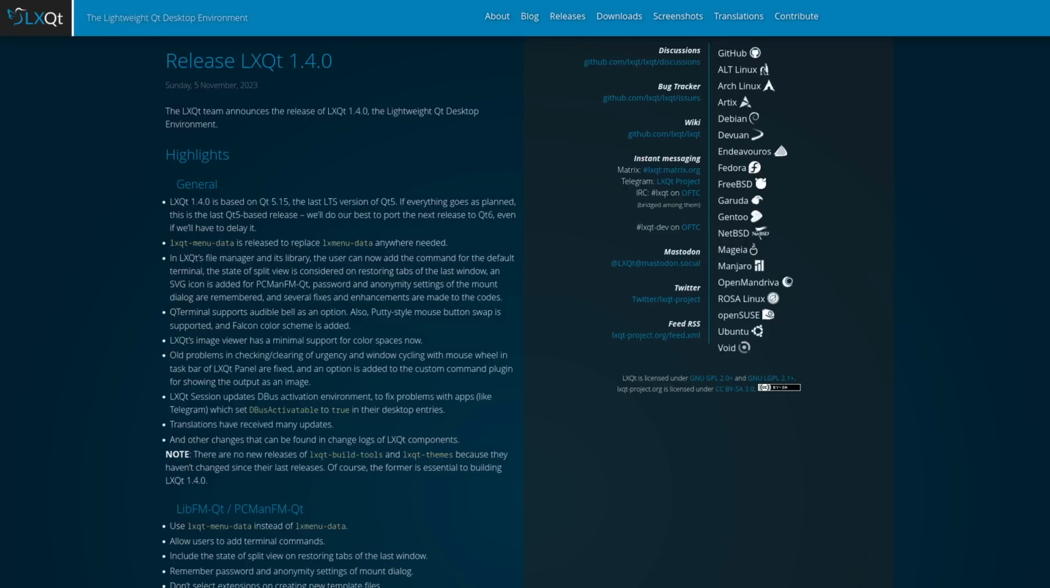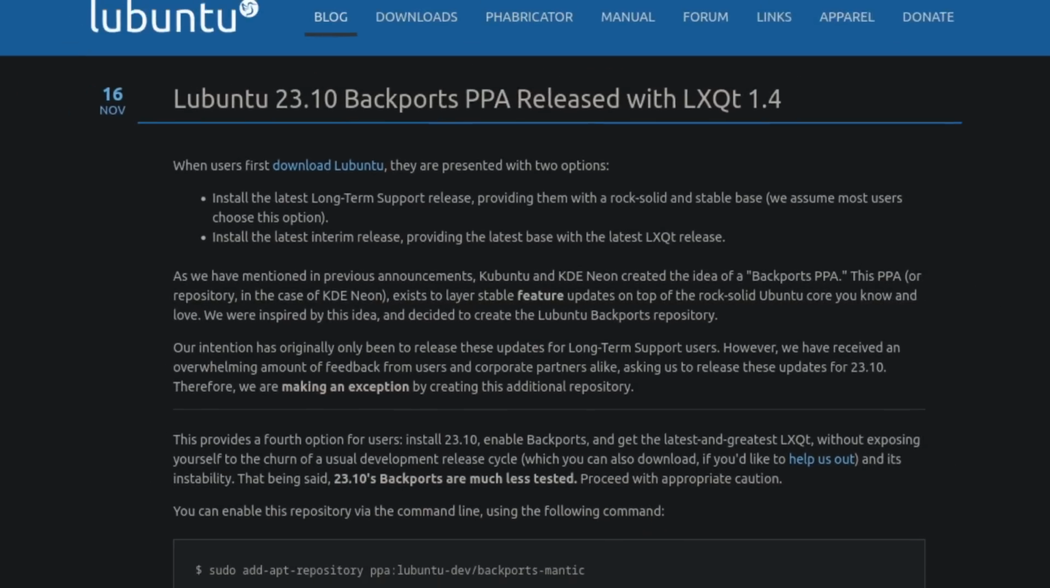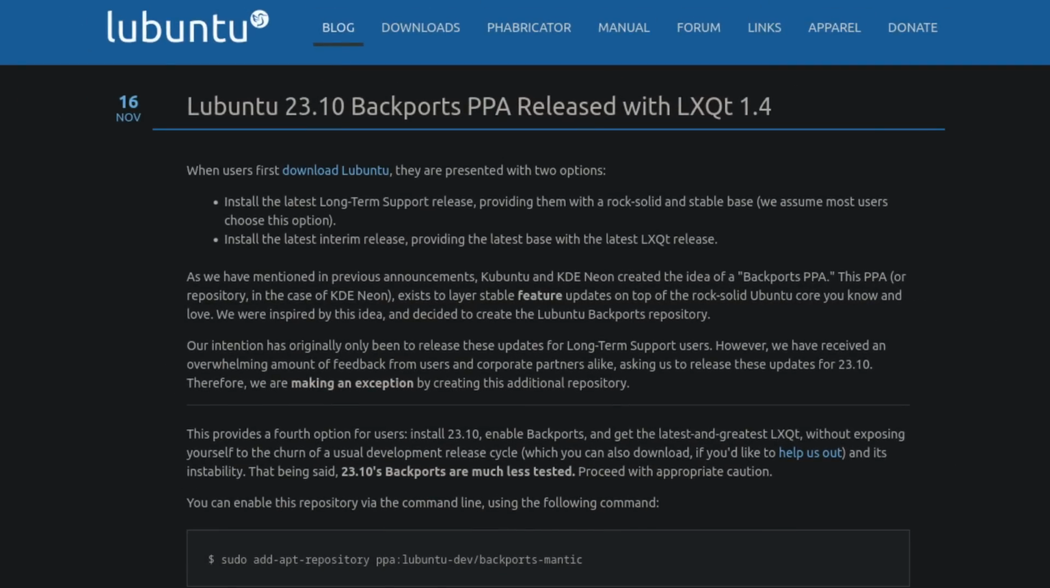Last week, we talked about the latest release of LXQt desktop with LXQt 1.4. And I mentioned that it's not going to be in Lubuntu 23.10 because 23.10 was already released and there was no way for it to be included on the initial release. That is still true. However, Lubuntu has announced this week, just a few hours before recording, that they are now going to backport LXQt 1.4 into Lubuntu 23.10 and 22.04 LTS.